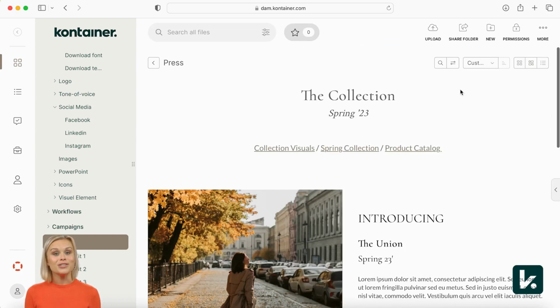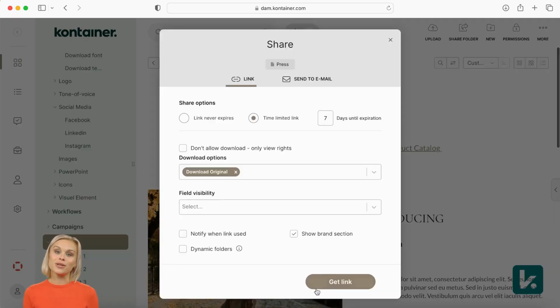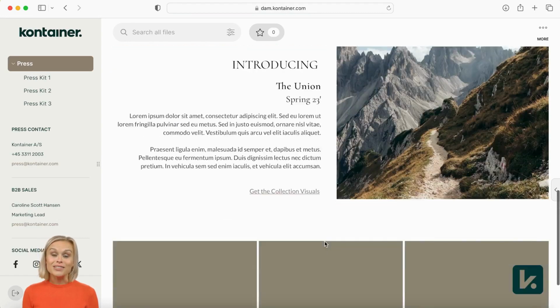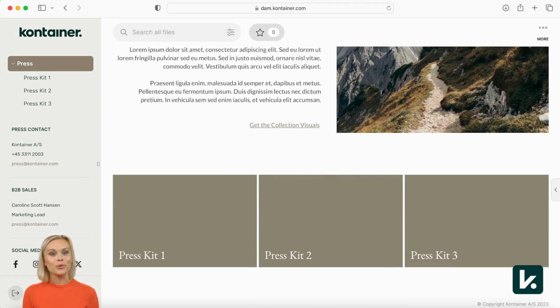Sharing a landing page is also very easy. Simply click Share, copy the link, and send it out. Anyone who clicks on the link gains instant access to the content without login. Contact details can also be included on the landing page.